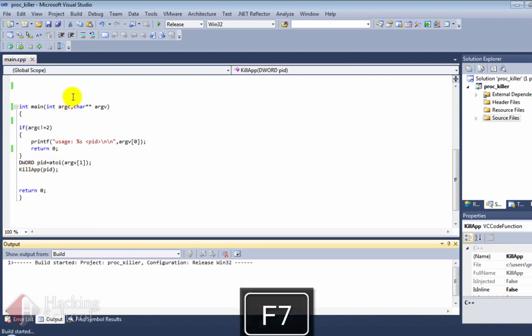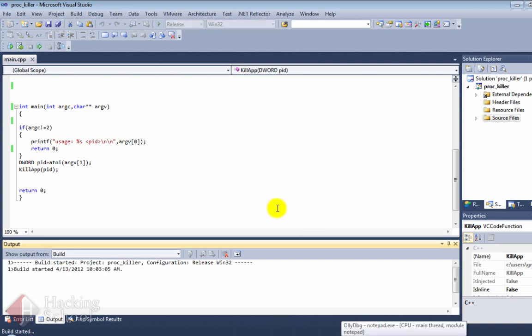Now let's compile our program and see what it looks like in the debugger. We close this debugger instance and start a new Notepad instance.